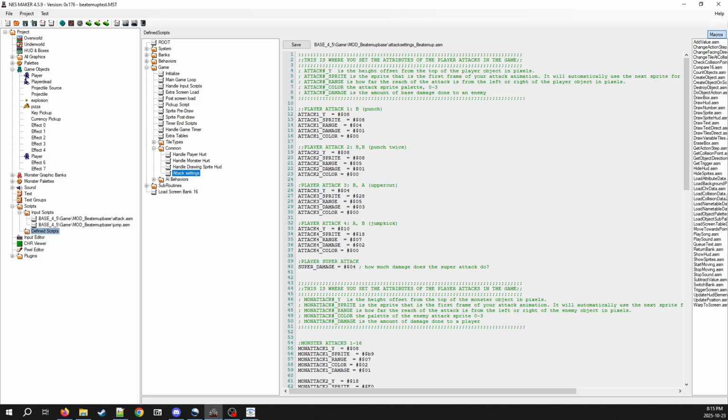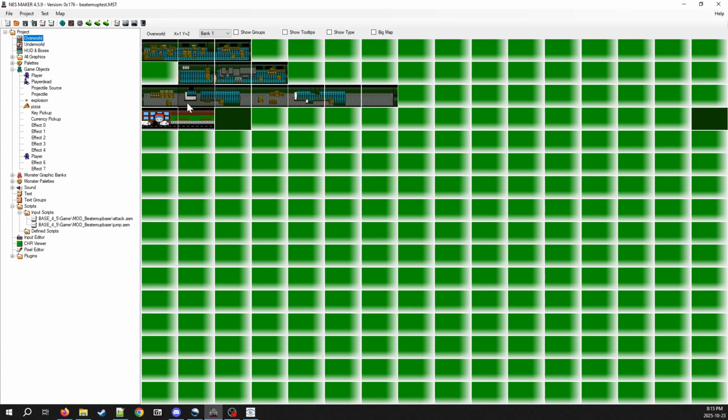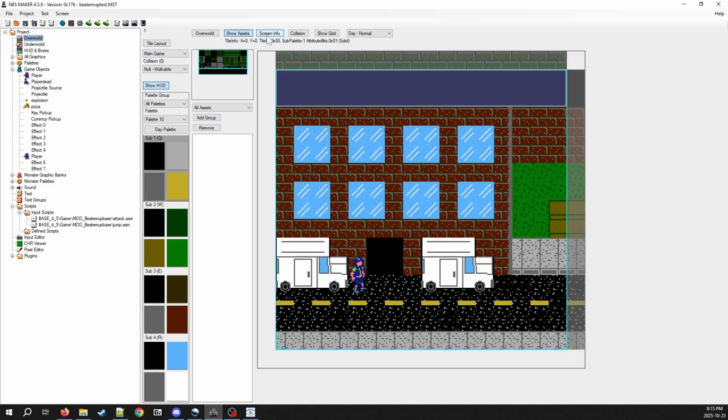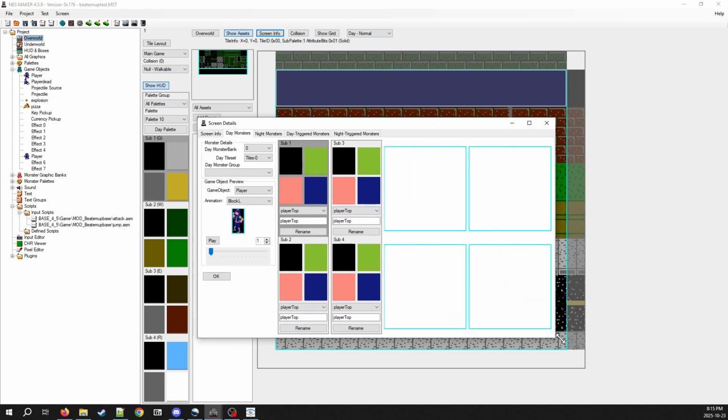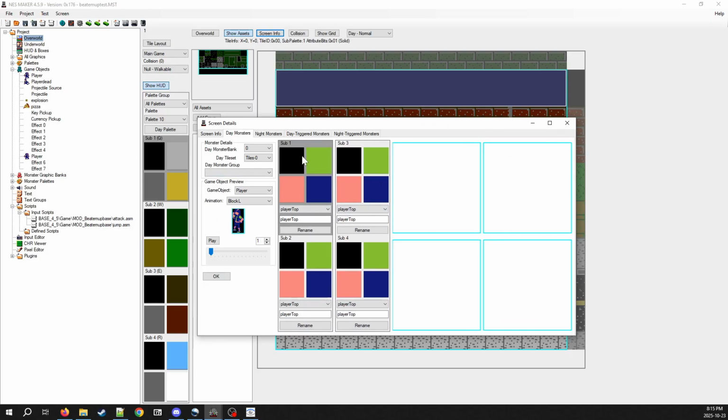Each attack has 5 different settings to it, which I'll go over. Starting at the bottom, we have attack color. Now the color can be 0, 1, 2, or 3. That is set up on the screen itself. So in your screen, you're looking at screen info, and you bring in the day monsters or whatever game mode you're in, and you got 1, 2, 3, 4, which is really just 0, 1, 2, 3.